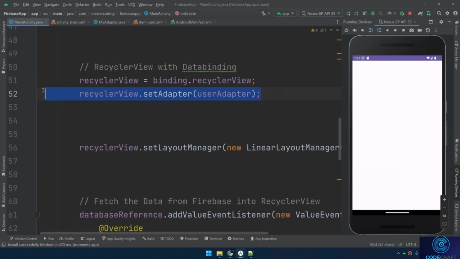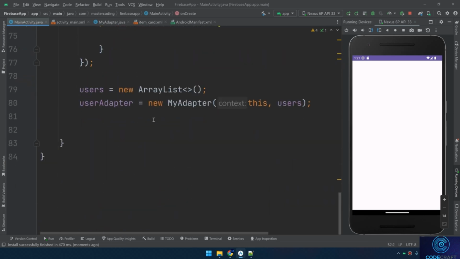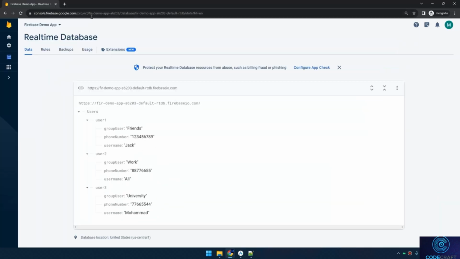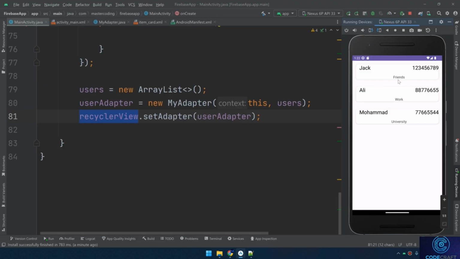And to solve anything related to RecyclerView is not showing anything, I need to cut this and add RecyclerView.setAdapter. Whenever you initialize the adapter, you need to set it directly to the RecyclerView. Let's run. And here we go. This is our application. These are the 3 users in our Firebase database. And we can see group user, phone number, and username are exactly displayed for every user in RecyclerView card view items.